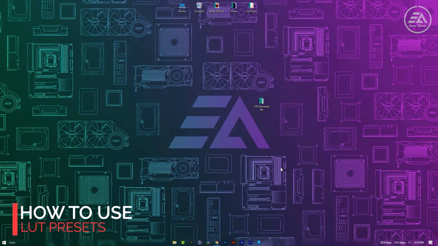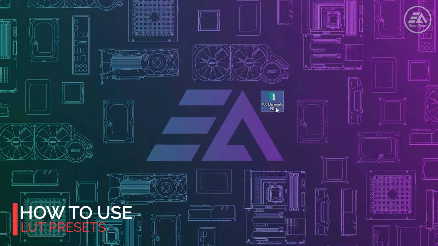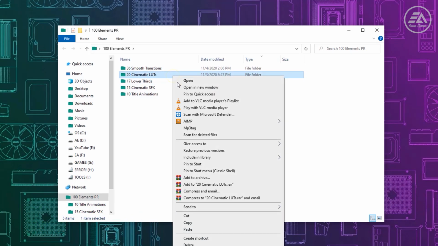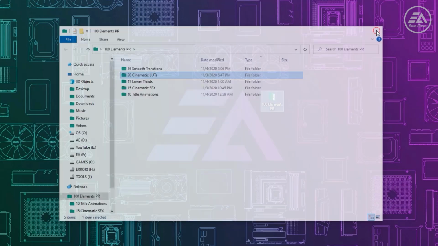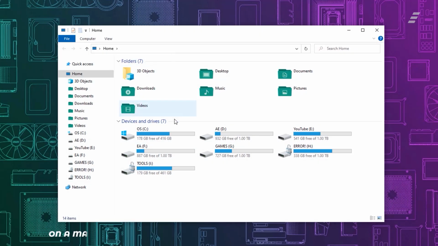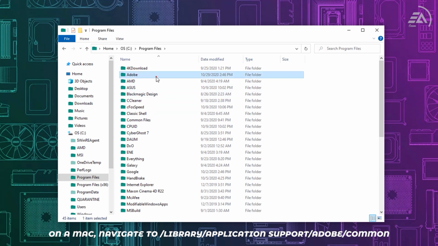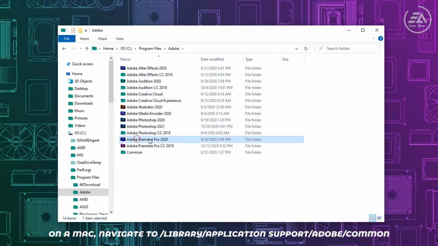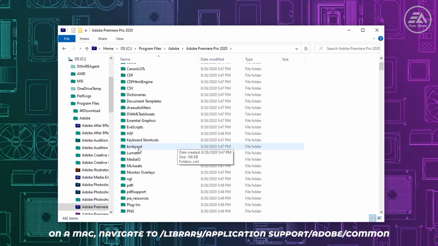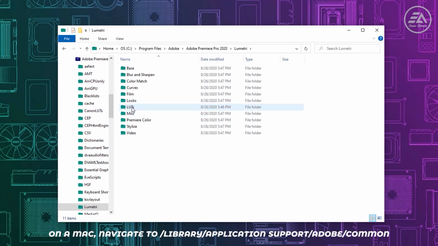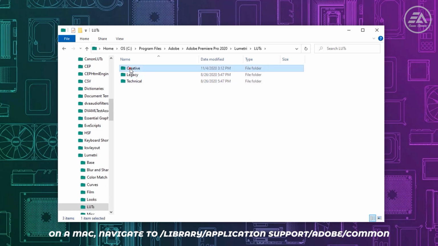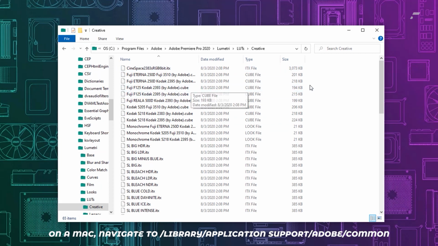Let's see how to use LUT presets. Copy this LUTs pack. Then open the local drive, Program Files, Adobe. Then Adobe Premiere Pro, Lumetri, LUTs, Creative, and paste the LUTs pack here.